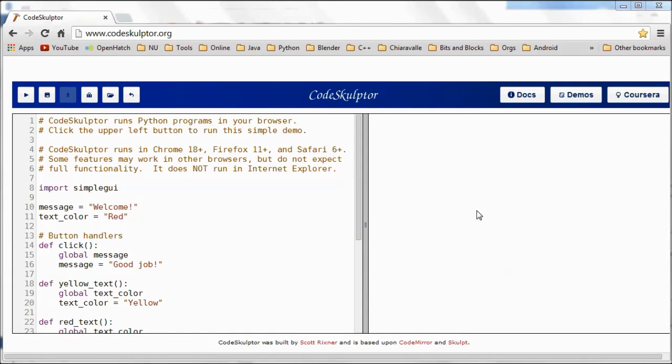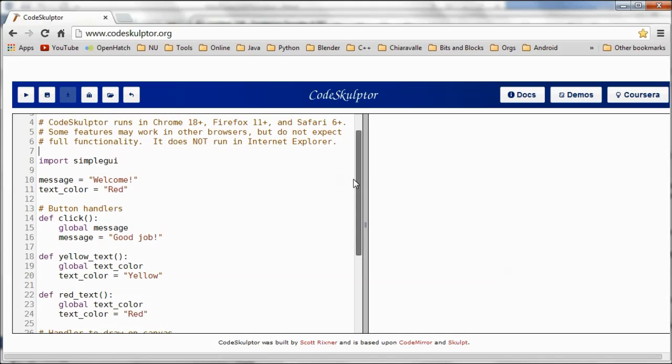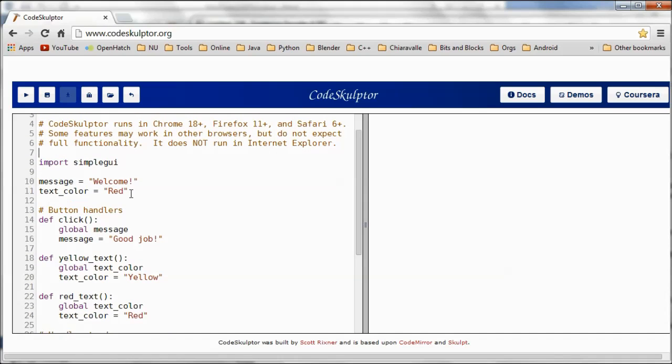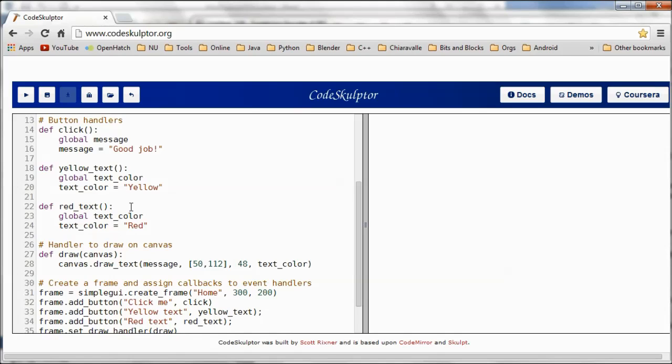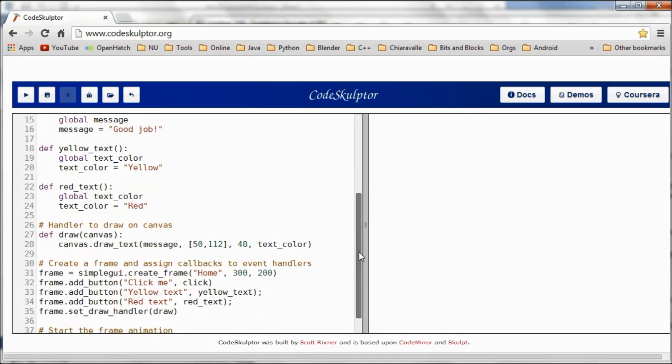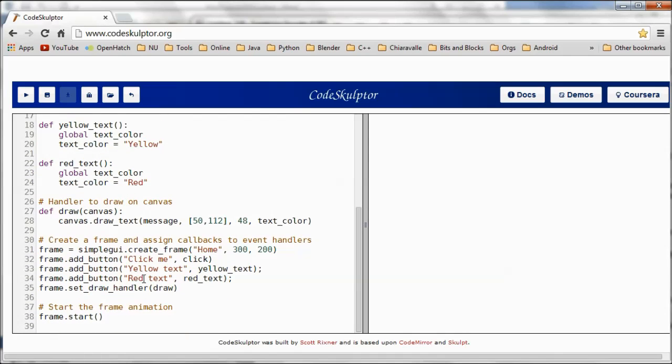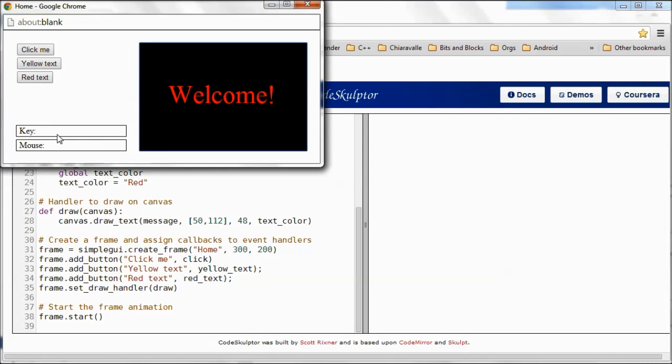Hey folks, in the last video we talked about adding a text color global variable that we could change, and I showed how to write a function to change the text color to yellow, and I kind of challenged you to make a function to change it to red. So this is what that would look like. It's very similar to the yellow one, except we're just making the text color equal to red. And then I added a button for red text. So now when I run this, I can pick yellow text or red text.